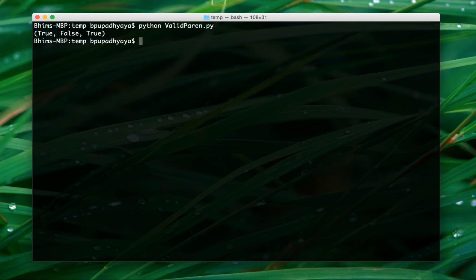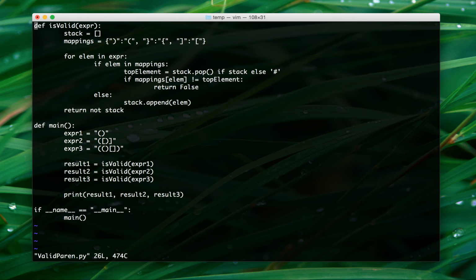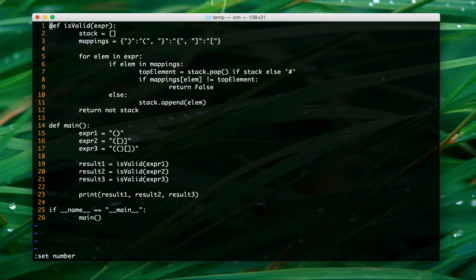All right, I said true, false, true. That's exactly what we expected. Line number 15, true. Line number 16, false. Line number 17, true. Okay, so that completes our Python implementation for parenthesis validation.